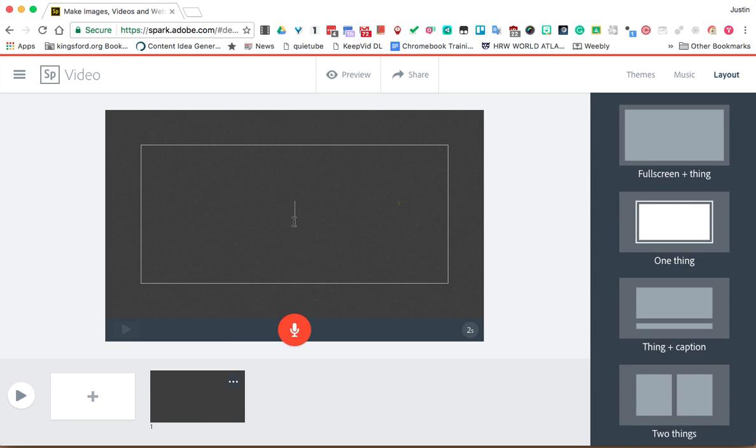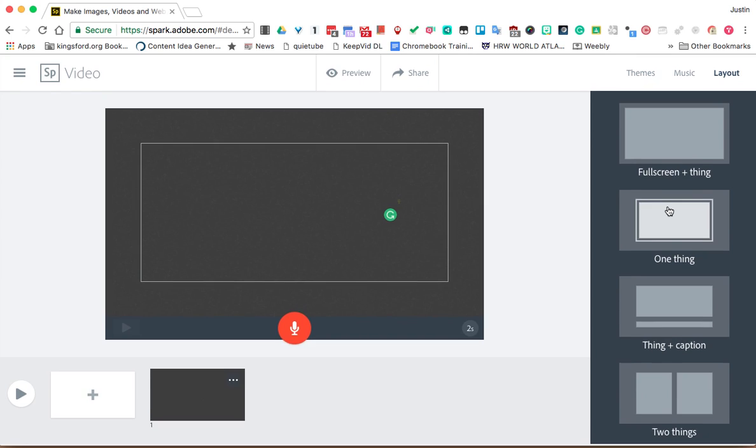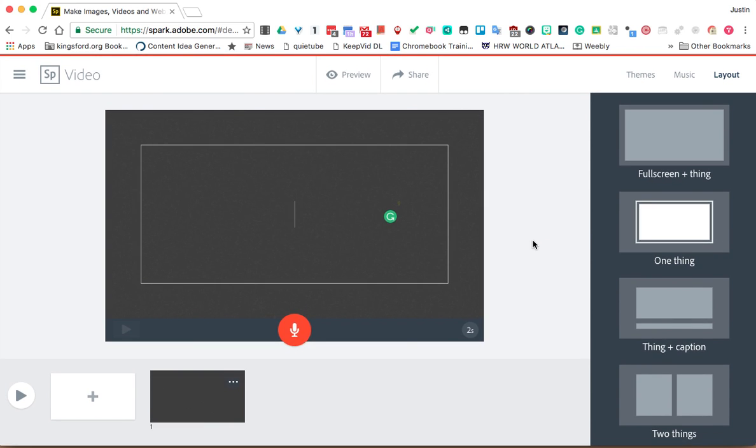So I'm going to hit text. And you notice when I type that, it gives me different options on the layout of it. So I'm just going to use the one thing. I'm going to say state capitals. Now, when I do that, the student can then add some audio on top of this.